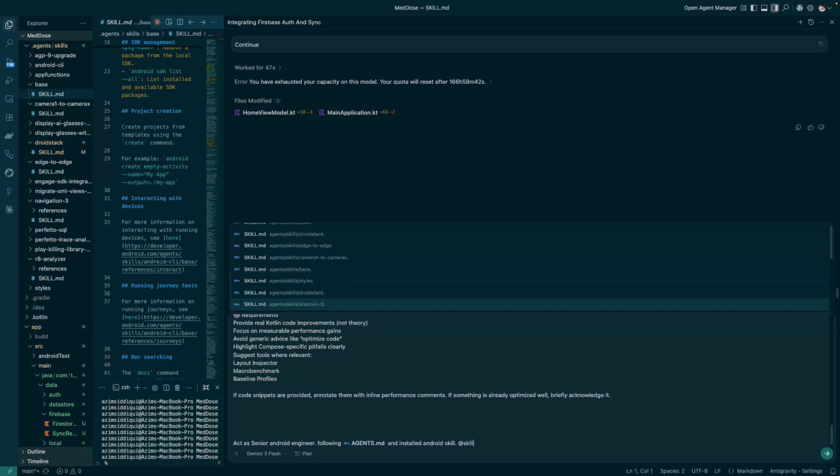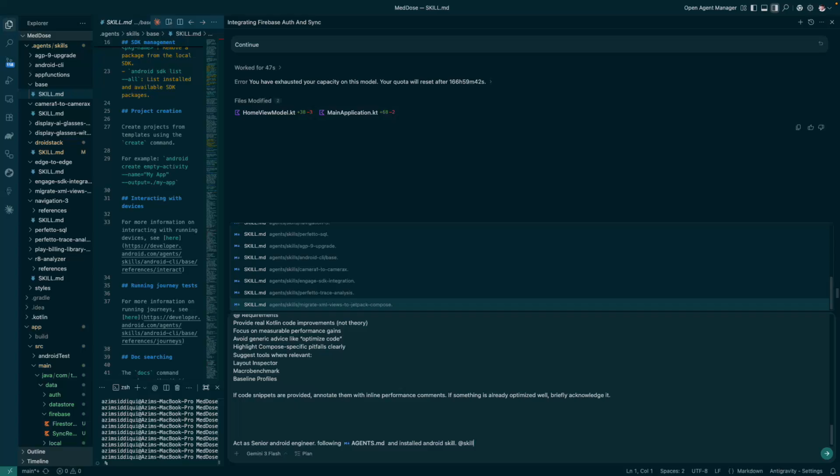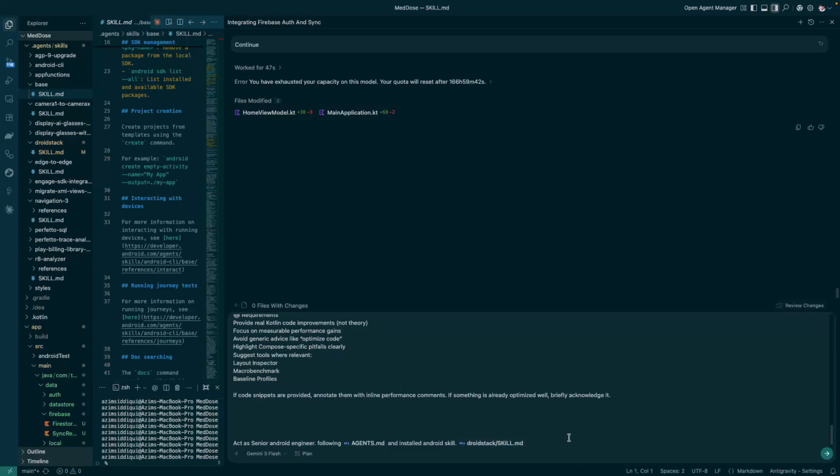What other skills do we have? Skill based styles, Android stack, CLI, R8 analyzer. We will use the R8 analyzer, but not now. Styles base, Perfetto trace analysis. We don't need this. Let's use it directly now.